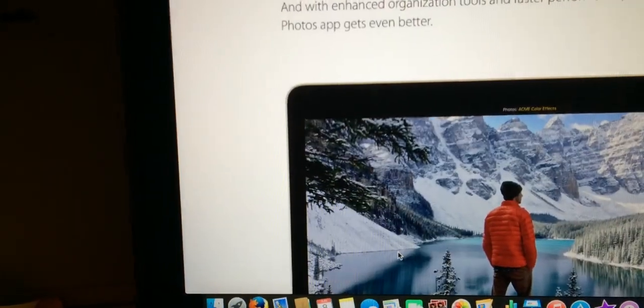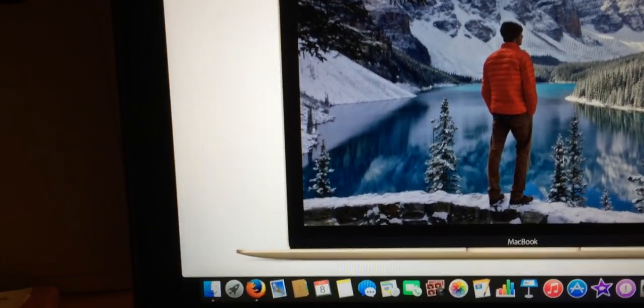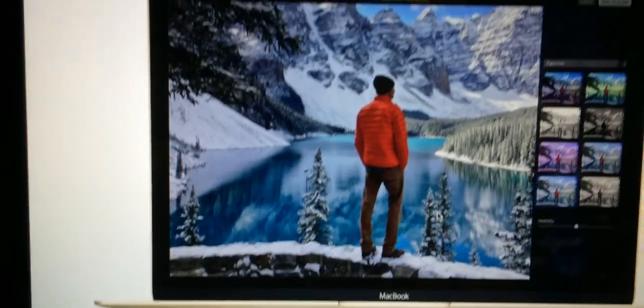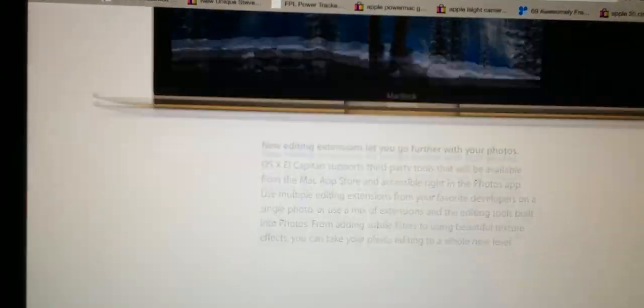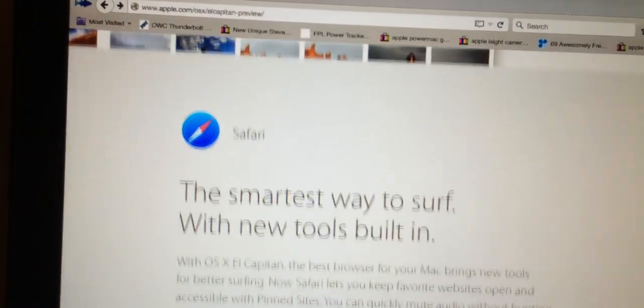Photos. They didn't talk about this in the keynote, I believe, but there's a new Photos application with more editing tools and things like that to be used. Everything in one place.